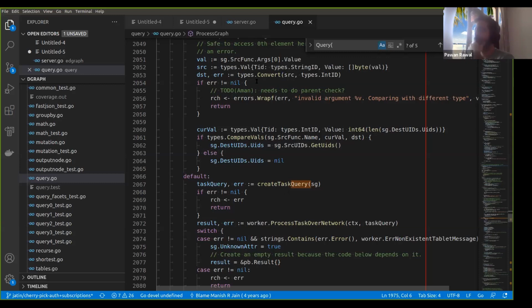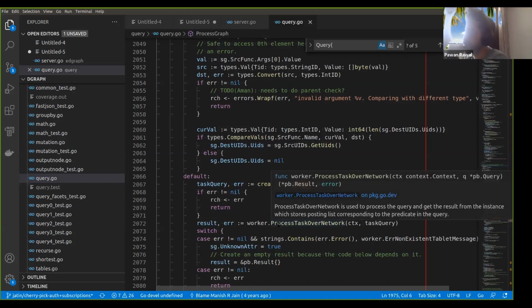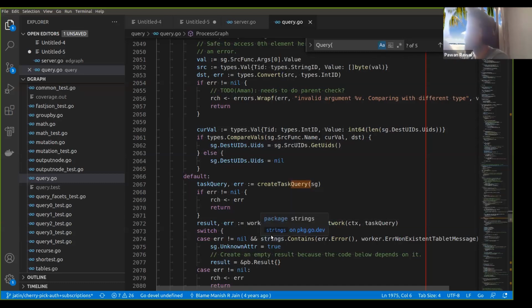So we would just call this function in worker, and what it does is it checks if I have the data for this predicate, then I'll just get the data from Badger where it's internally stored and return it. Or I would call some particular alpha server on a group on which this data lies, and then from there return it.